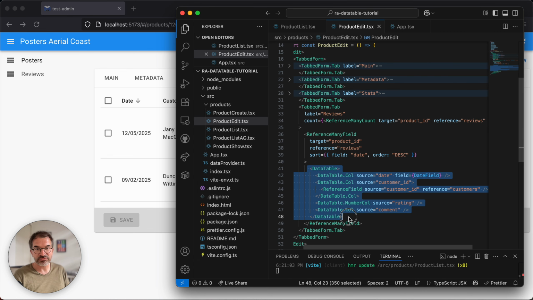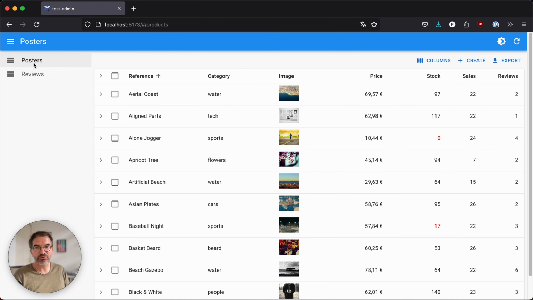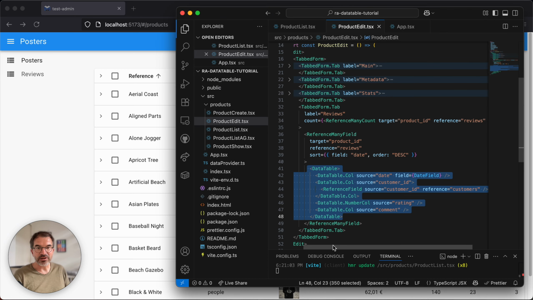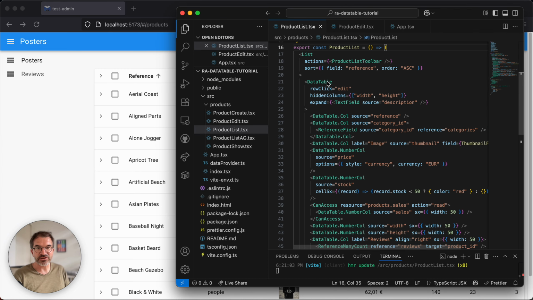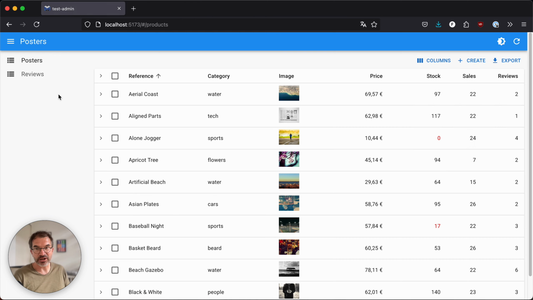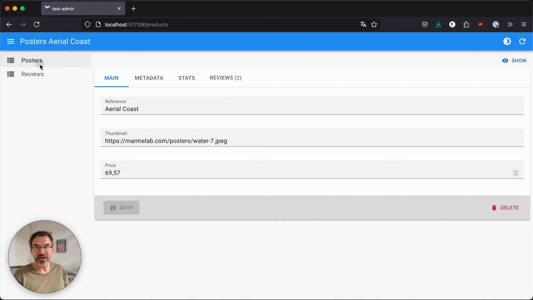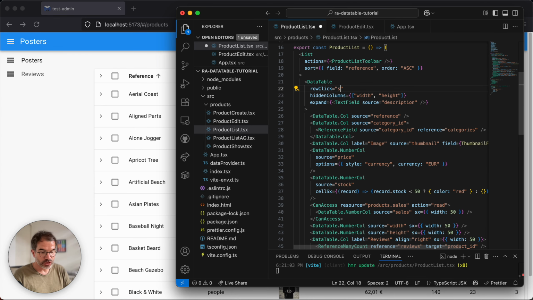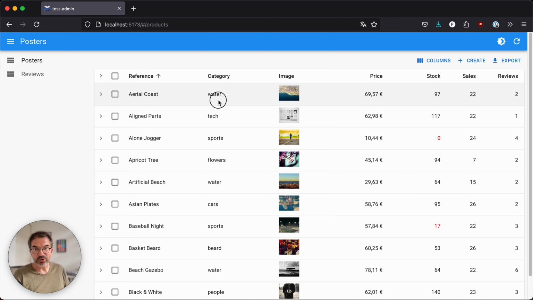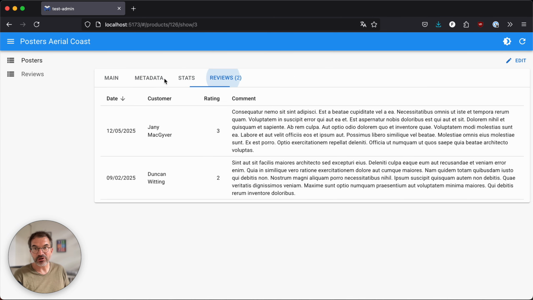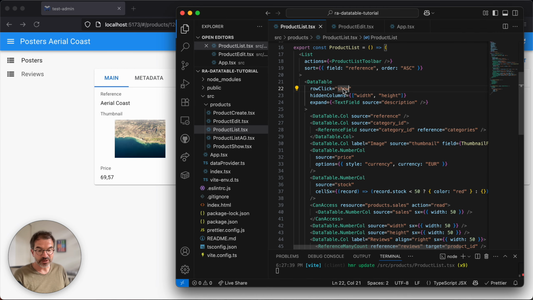It shows you that data table syntax is simple, but data table is actually a very powerful component. So in this table, for instance, I went a bit further, and I used the row click prop on the data table component. Row click will tell React Admin where to navigate when a user clicks on a row. So by default here it's the edit view, but if I change it to show, then a click will lead to a read-only version of the poster. Let's get back to edit.